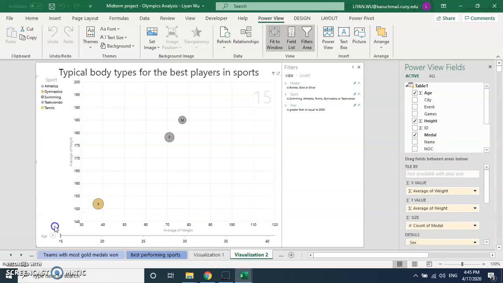I'm going to find out the typical types of players who tend to have better performance in certain sports areas, for both female players and male players. So the moment I start playing the visualization, you will see how age, height, and weight will impact the change of performance in different sports. So let's start and take a look.